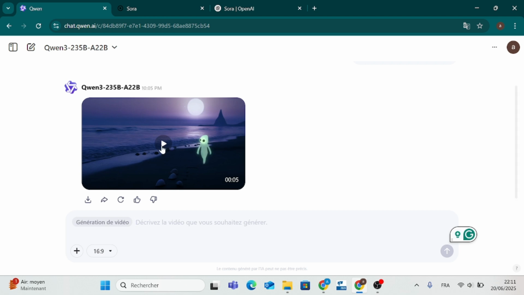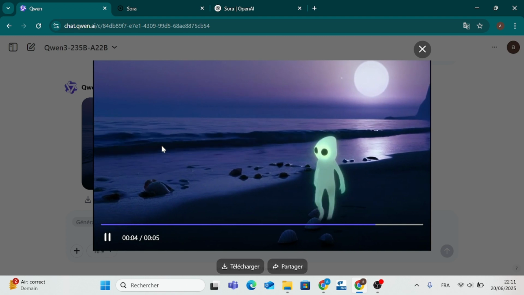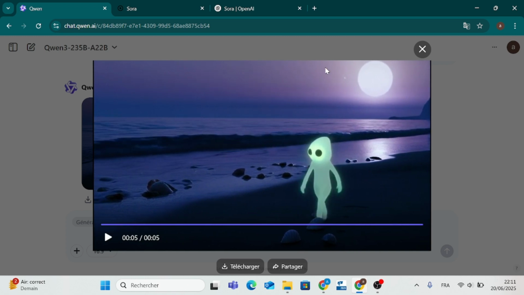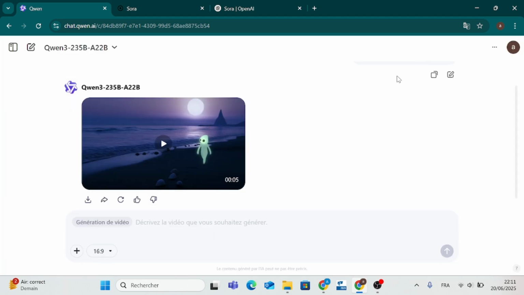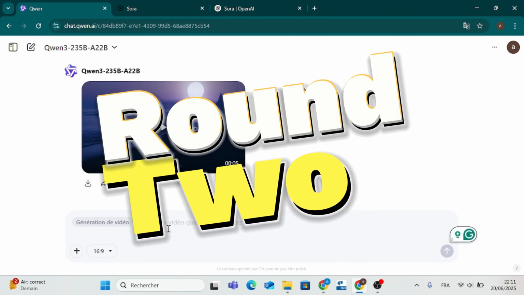Check this out. An alien walking on the beach at sunset. The glowing footprints, the vibe, even the waves look real. Qwen AI made this in seconds, and it's completely free. This tool is seriously next level.